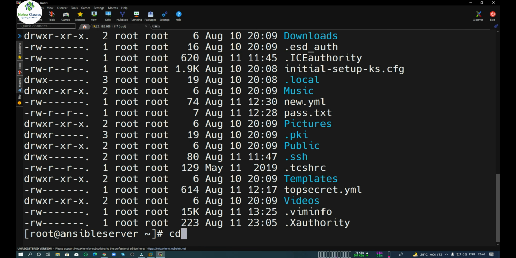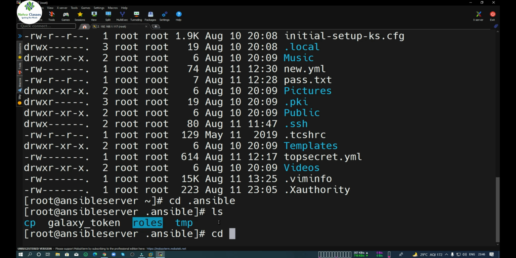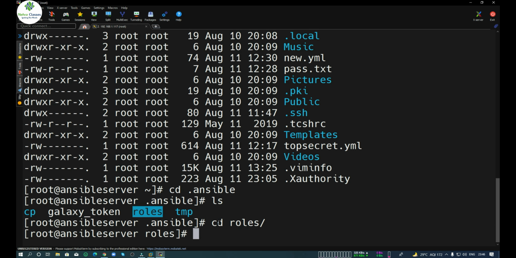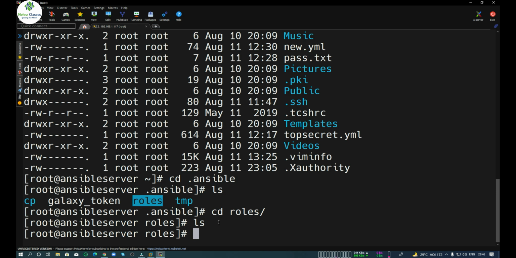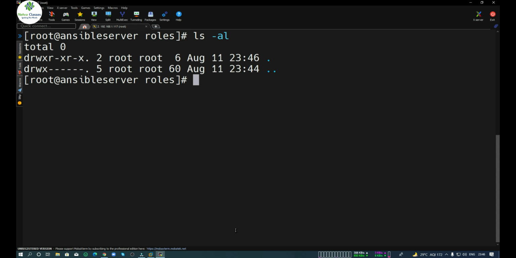.ansible is present. If we go to this .ansible directory, there you can see that the roles directory is there, and inside the roles directory no roles are present. Let me again list the contents of this roles directory. So you can see that it is empty, since we have already removed the role that we installed earlier. So in this way we can use Ansible Galaxy to upload or download roles for different purposes.